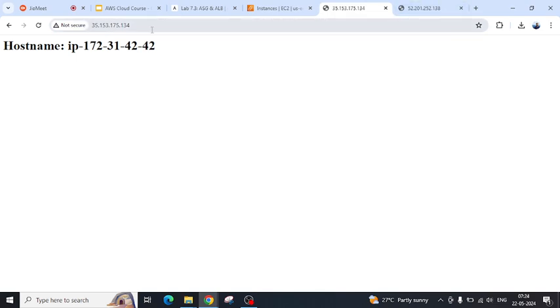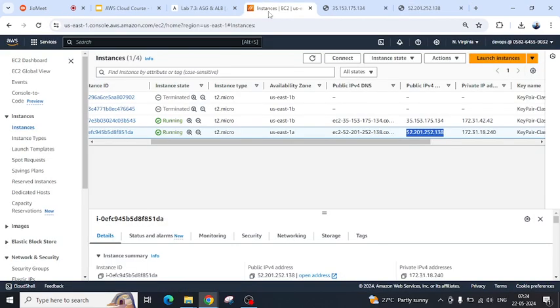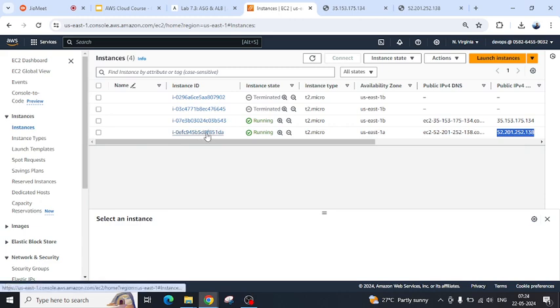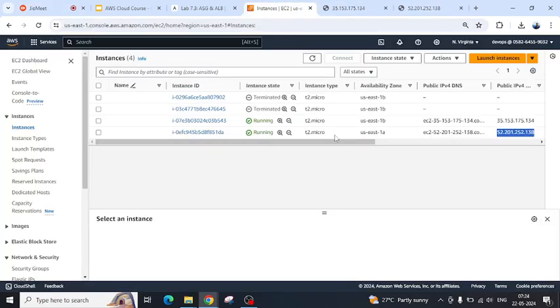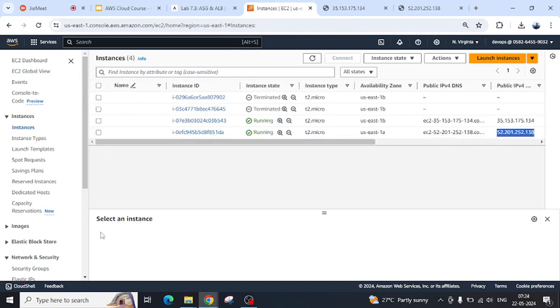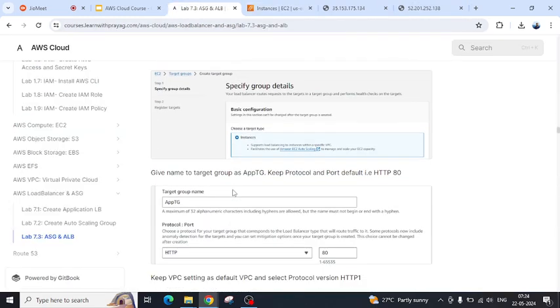So now we can access both the web servers directly, but they are part of an auto scaling group, and we need a load balancer for it. That means if one of them goes down, we can attach one more. So these two instances are created and we can access the web server. The next step is attaching a load balancer to this auto scaling group. Let's follow the document.